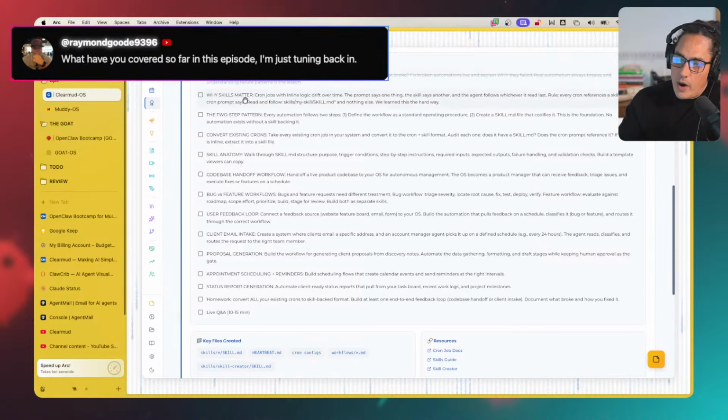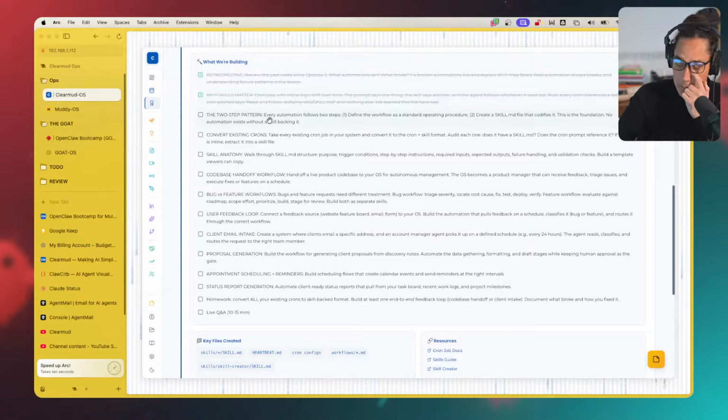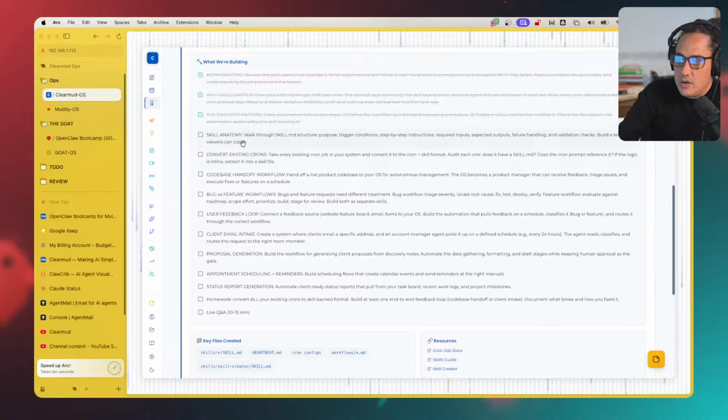We talked about why skills matter. We're going to be building these out in real time. We talked about the two-step pattern, right? So now we need to convert existing crons. This is kind of where we are right now. And this is actually walking through the SKILL.md structure, so we'll walk through this in a moment.